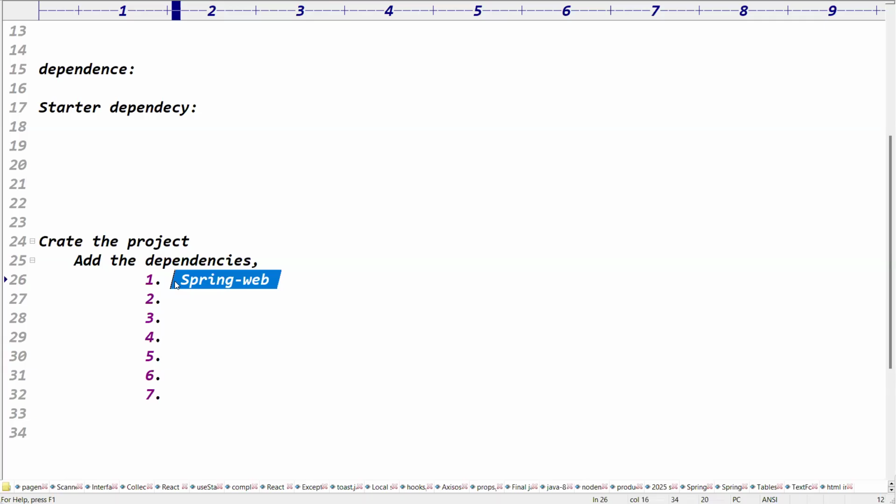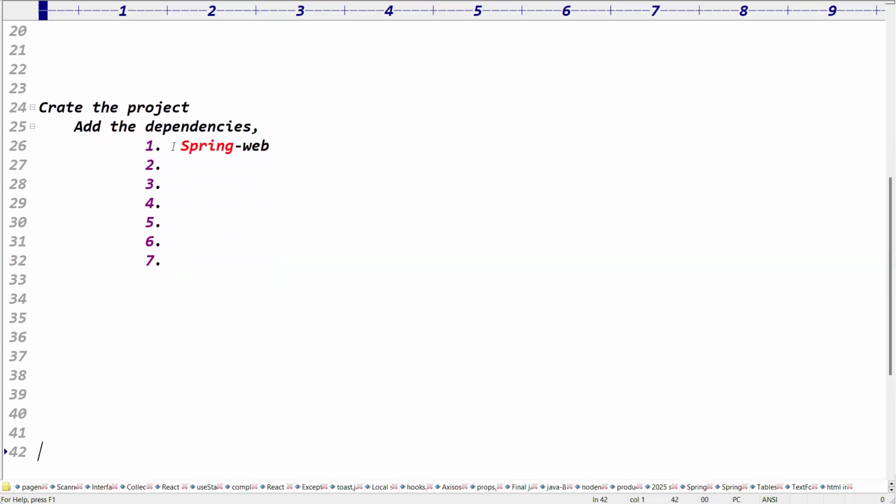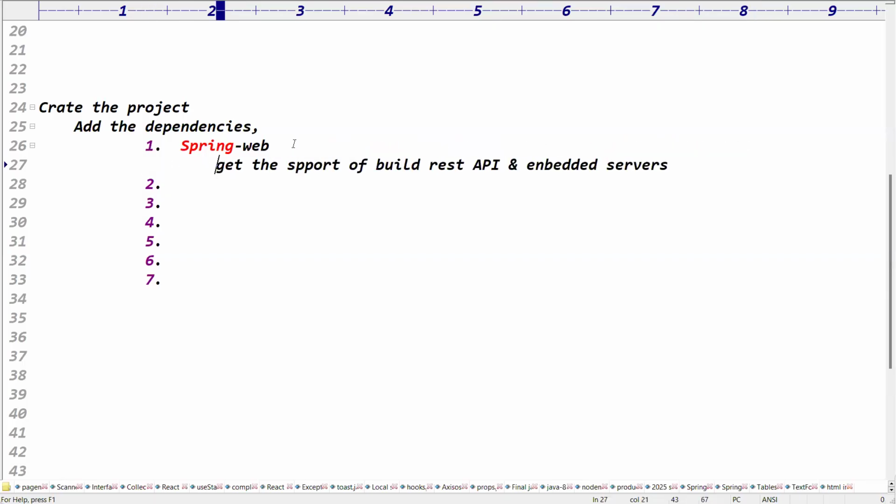This is the first dependency, guys. The first one. And the second dependency, what web dependency will get the support of? REST APIs, build the REST APIs, and embedded servers. That is the first dependency. And the second dependency, let me go for Lombok.